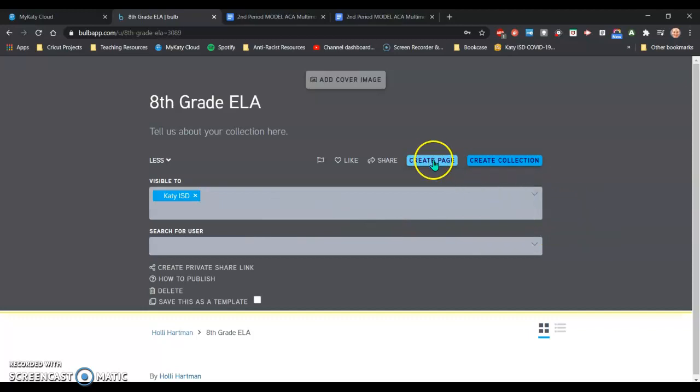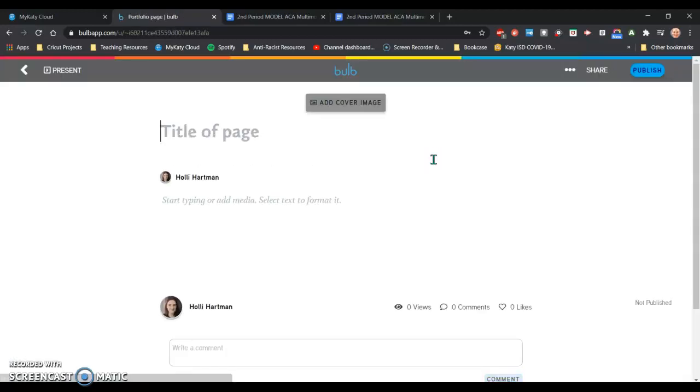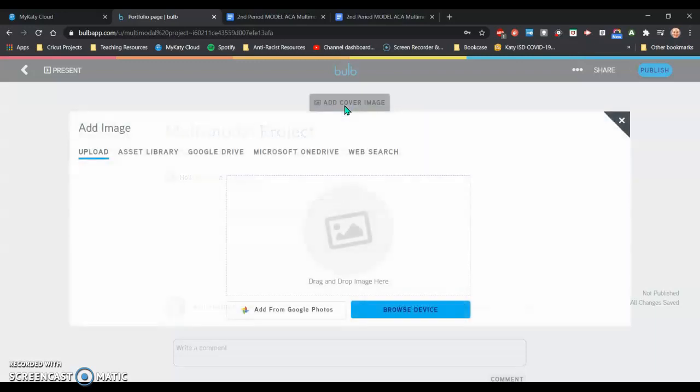And now that I'm ready to create a page, I want to click Create Page. And this is going to be my multimodal project. So the title of my page is going to be that, Multimodal Project. Now, if I want, I can add a cover image, and I'm going to do that to kind of spruce up my page a little bit.